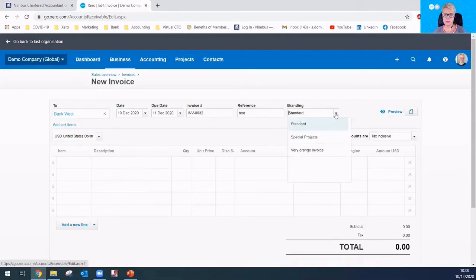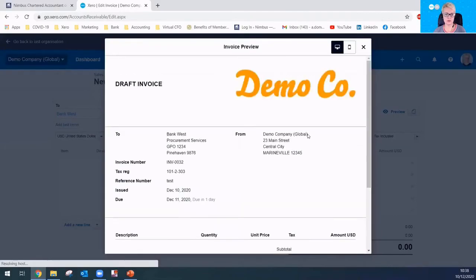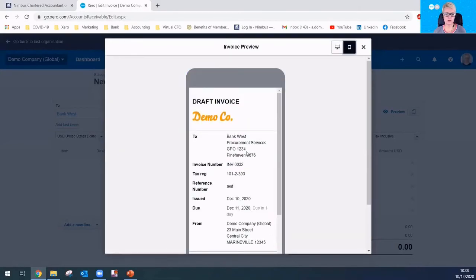You can choose between the templates for the customer invoices. So you can create a couple of different templates for different types of sales. So let's say this one is standard. This is what we are choosing. Before you continue with processing the invoice, you can preview how it looks. This is how it looks on the desktop screen. This is how it will look on a mobile phone, okay?